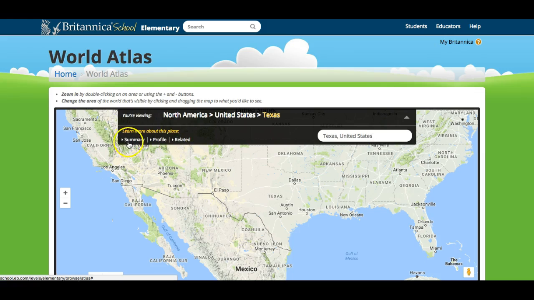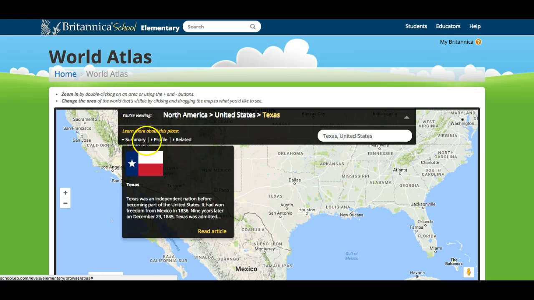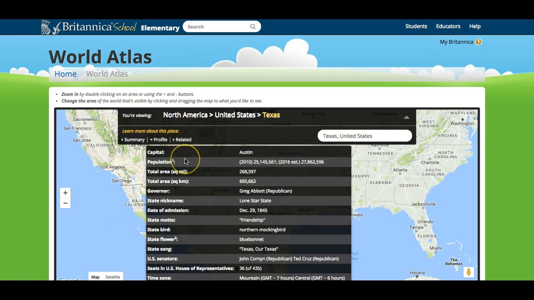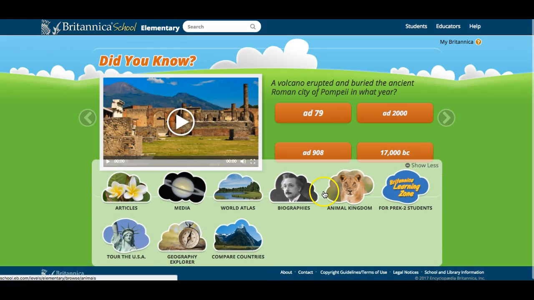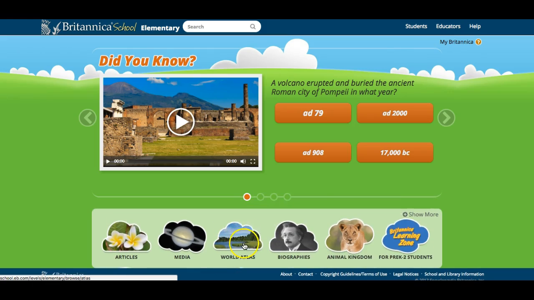If you look right here, it'll give us a summary of Texas. It'll give us a profile like the population, the governor, the state bird, different information that we might need, and then it'll give us related topics on Texas that we might be interested in reading as well. To go back to our home page, all you have to do is click on the elementary up here, and it takes us back to the home page. So that was the World Atlas.